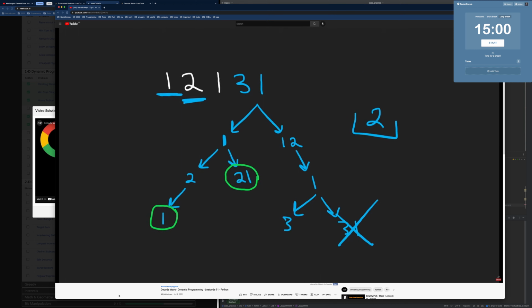Now, what if the first digit started with a 3, or a 4 or a 5 or anything? That's never going to work, because whatever second digit we have, it's never going to be less than or equal to 26. So we're only going to have 2 decisions, 2 branches, if our first digit is a 1 or if it is a 2.